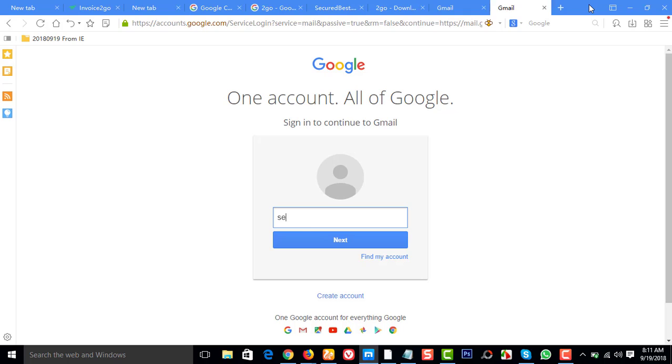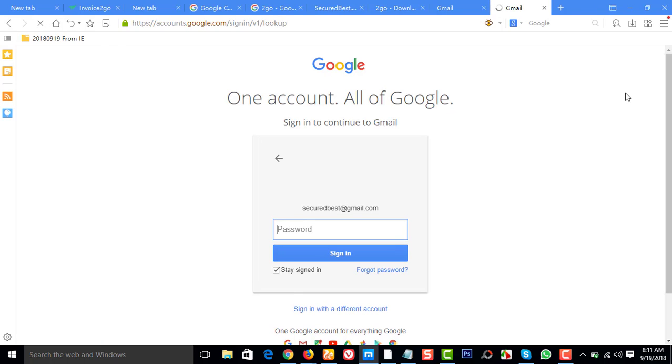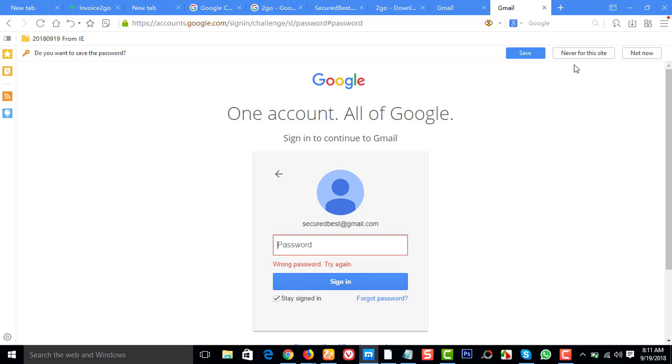You see, secured... best at gmail.com. Now my password. Should I tell my password? That's funny, right? Now you enter your own password. Then enter. Now, wrong password.